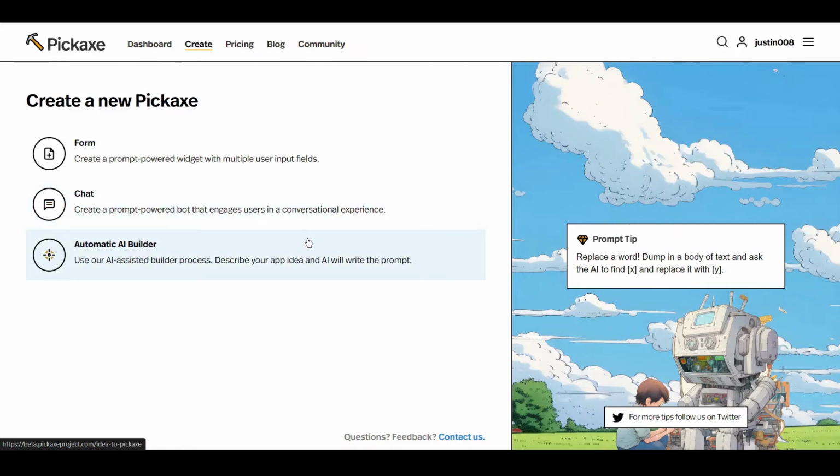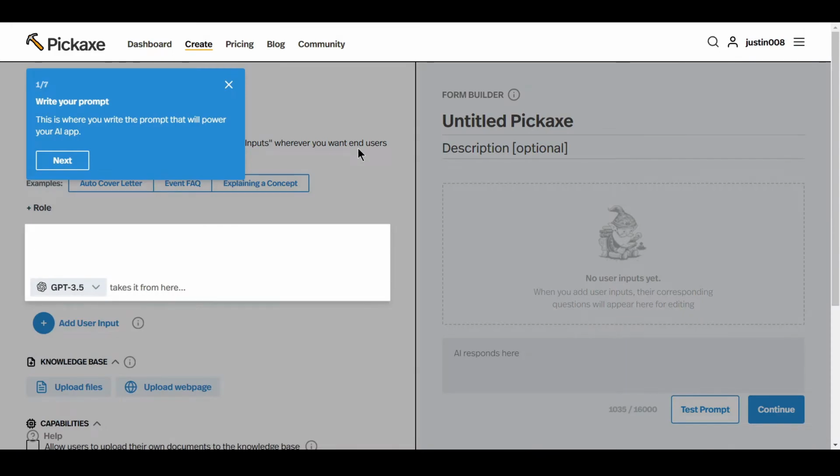We also have the automatic AI builder. So all you have to do is type in the type of tool you want, the objective you want that tool to accomplish, and then the AI will automatically create a tool. But as of now, I want to go ahead and show you all the steps. So I'll click on form, and then you'll be shown some instructions as to how the tool works.